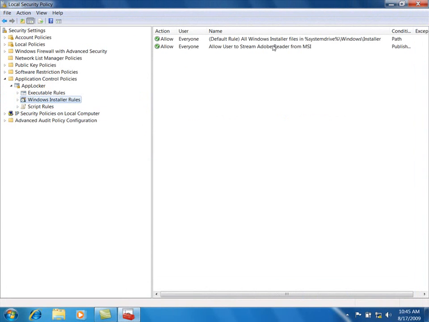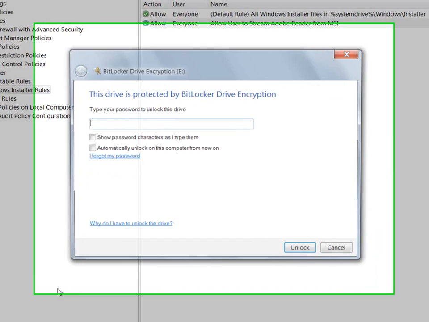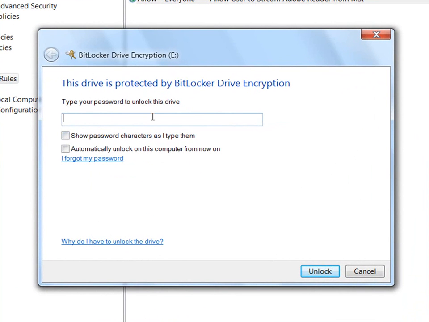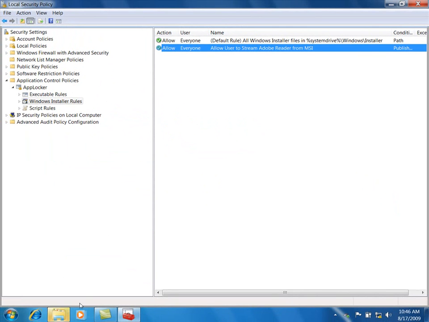Now, I'm going back to my USB drive and load Adobe Reader. I insert the USB drive into my PC. IT has enabled BitLocker to Go on all removable devices at Contoso to ensure that the applications, the associated license, and any data are secure in the event that the drive is lost or stolen. I'll go ahead and unlock the drive and access Adobe Reader.